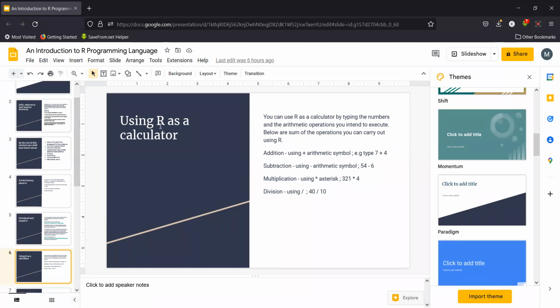Okay, so maybe I can explain to you this use case of R and how you can use it to perform your daily arithmetic operations. It's just the basic stuff. Using R, you can do addition, subtraction, multiplication and division.